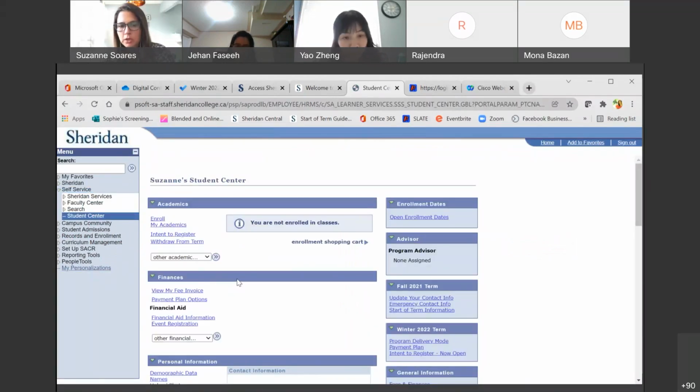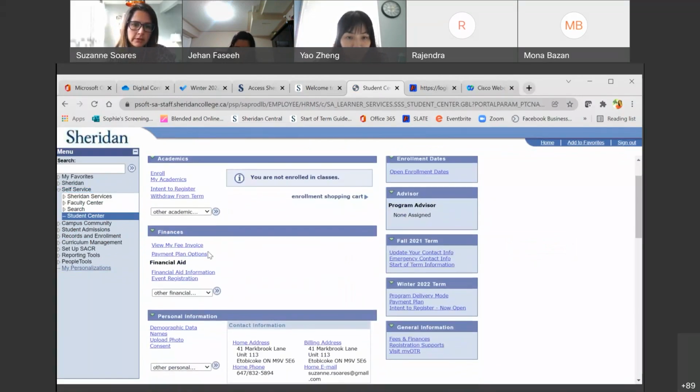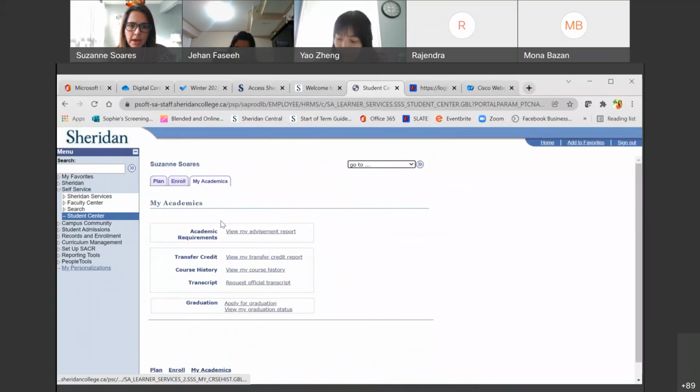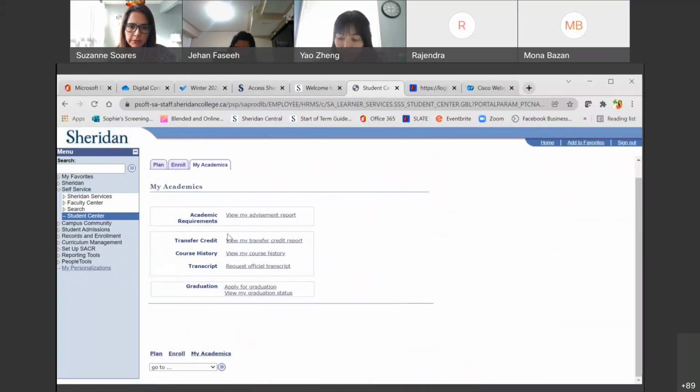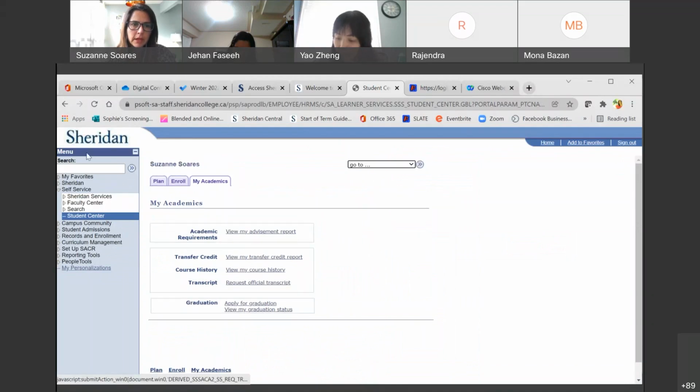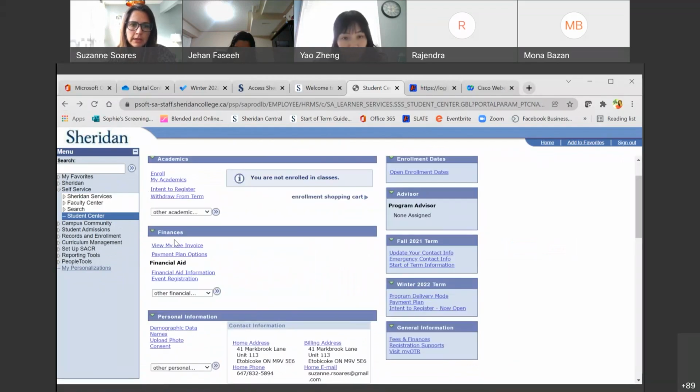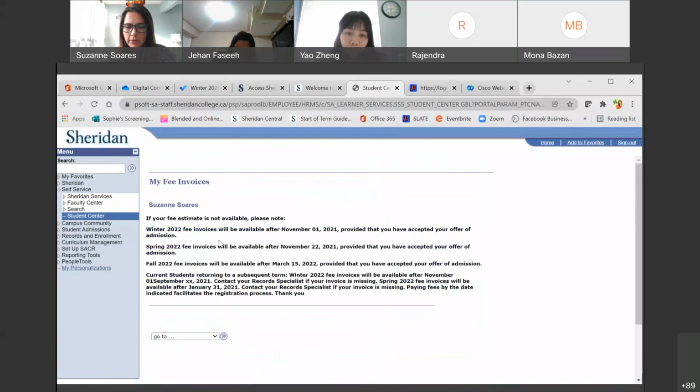Since I'm not enrolled in any classes, I won't be able to see anything here, but you can see that there are different options, right? So My Academics, and you can see some information here, okay? Or if I go back, I can see View My Fee Invoice. I don't have an invoice, but you should be able to see something here.